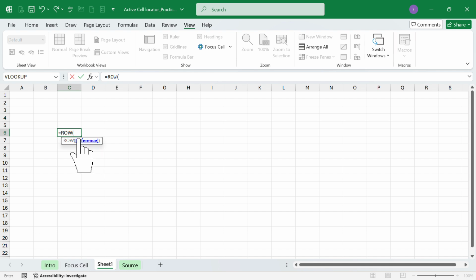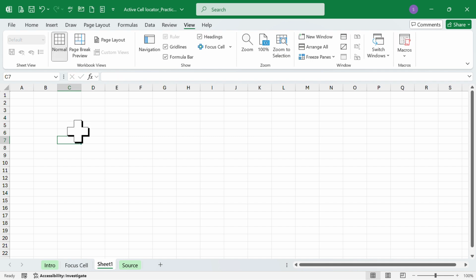Here you can give a reference to a particular cell, but if you keep it blank, then it will return the values of the cell itself where your formula is. So I click on enter and you can see the active row number is row 6. If you copy it down, then you can see for each respective row it is giving the row number.